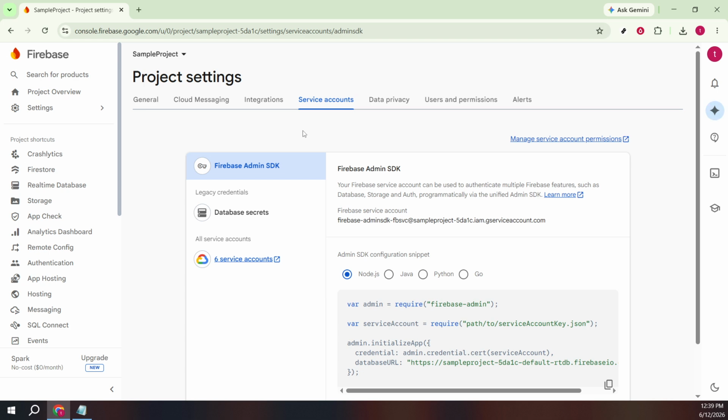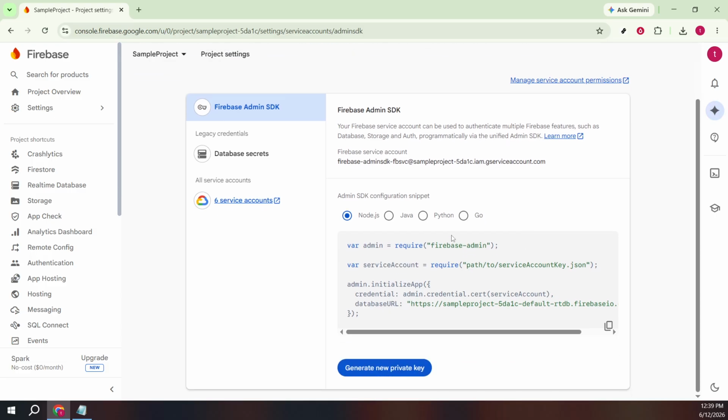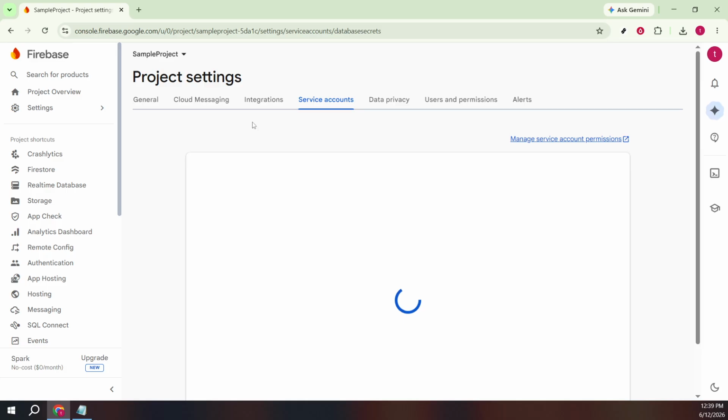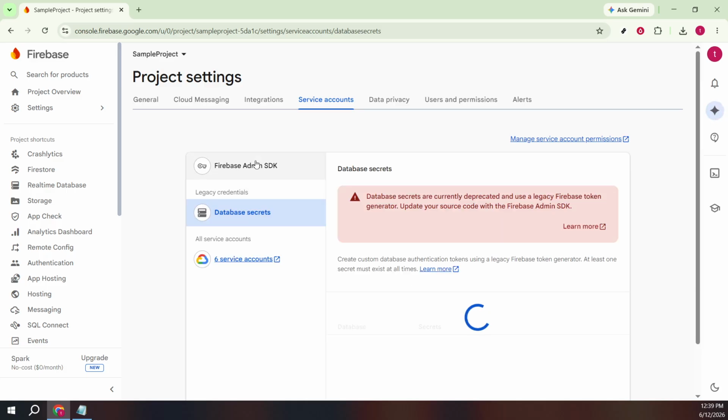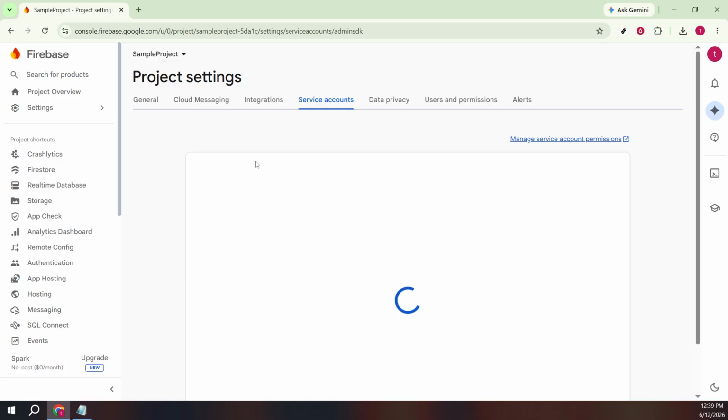Within Service Accounts, choose Firebase Admin SDK. This is the interface that provides the server-side keys and configuration the Admin SDK uses to authenticate securely with Firebase. If you're building notification features on the back end, this is exactly where you want to be. Now, click Generate New Private Key.